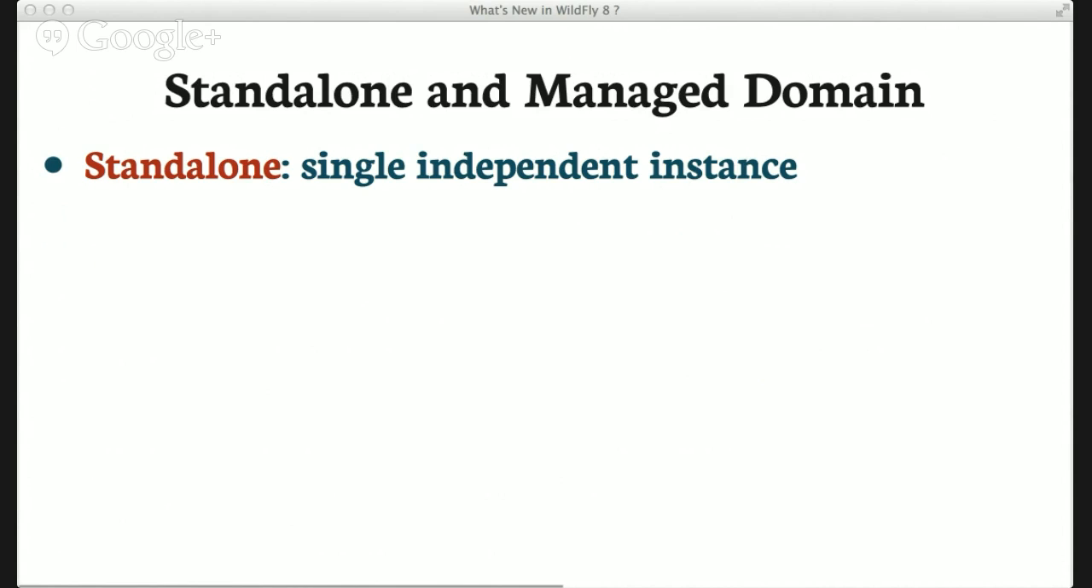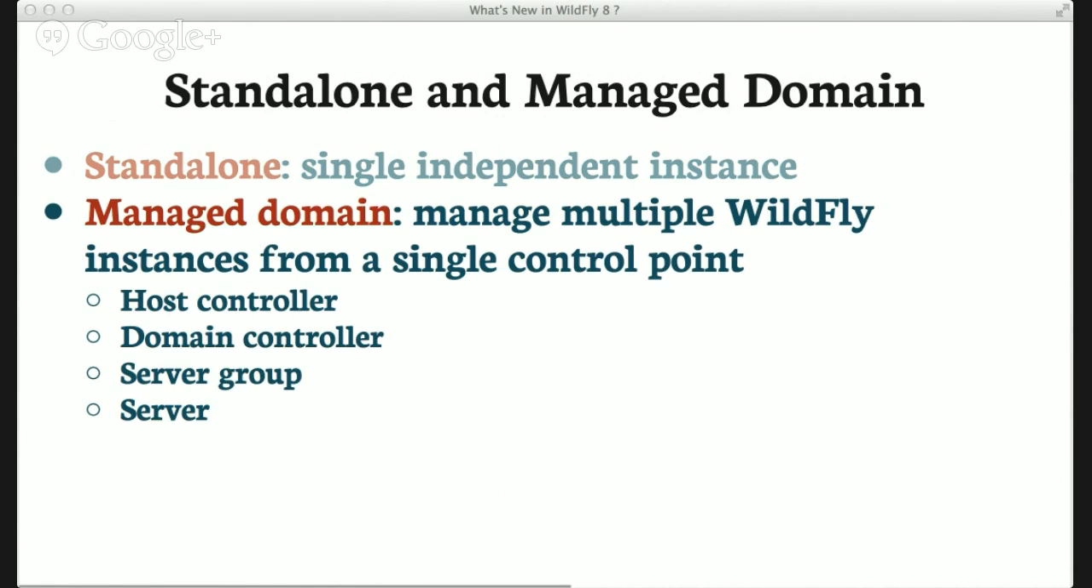With managed domain, you have the ability to run and manage a multiple server topology and manage multiple instances from a single control point. This is started using the domain shell script, and this mode is really recommended for production. Managed domain is composed of 4 entities: host controller, domain controller, server group, and servers.